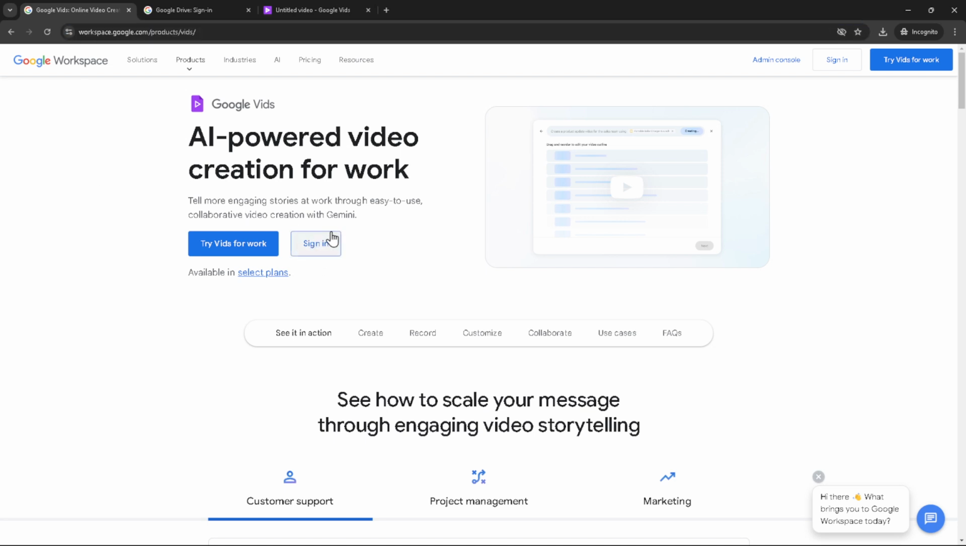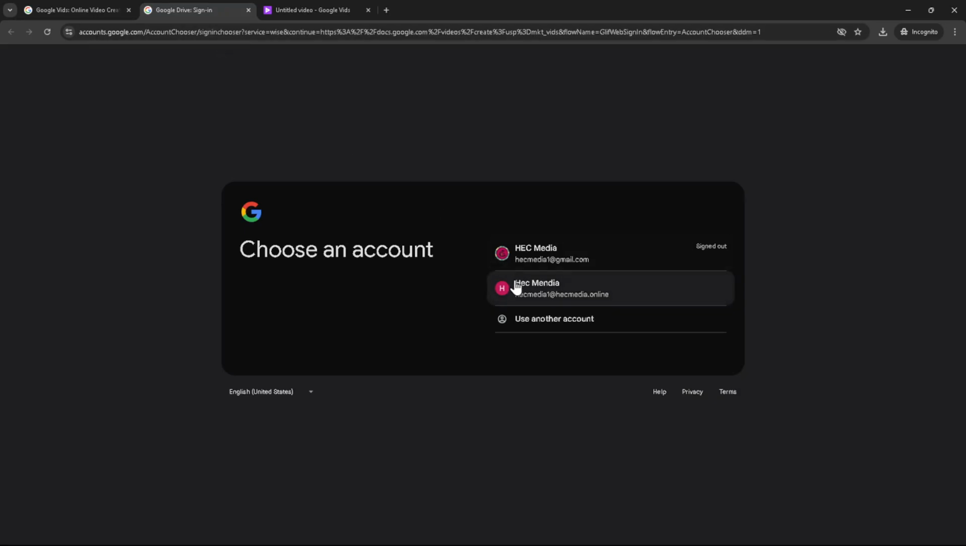Look for the sign in button, usually located at the top right corner of the page. Clicking on this will prompt you to choose which Google account you want to use. If you have multiple accounts, ensure you select the one you intend to use for this video creation project. This step is crucial as it syncs your work across Google services, allowing for a seamless workflow.